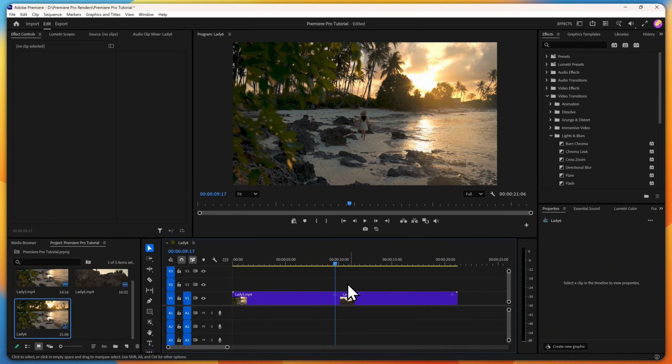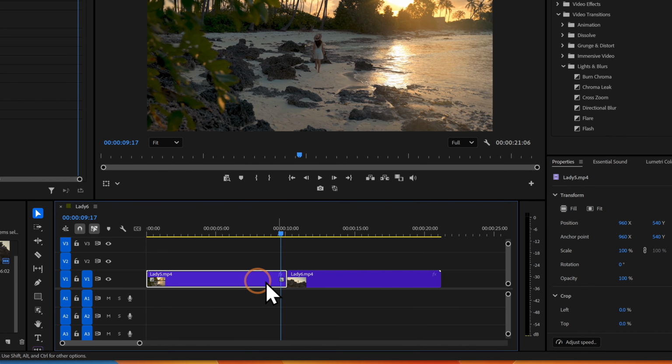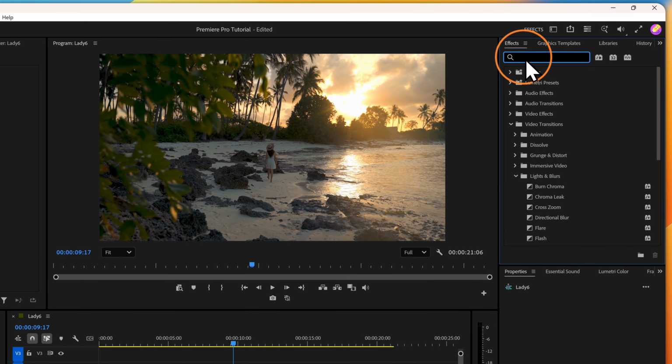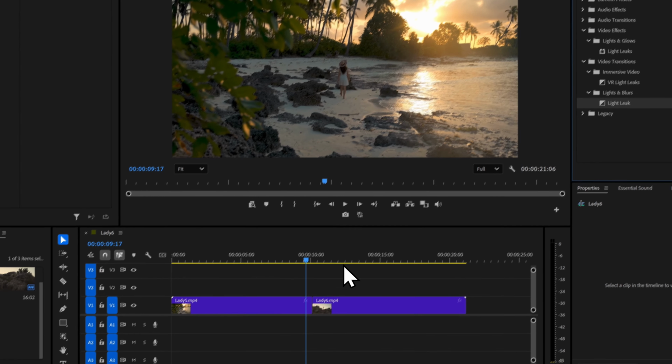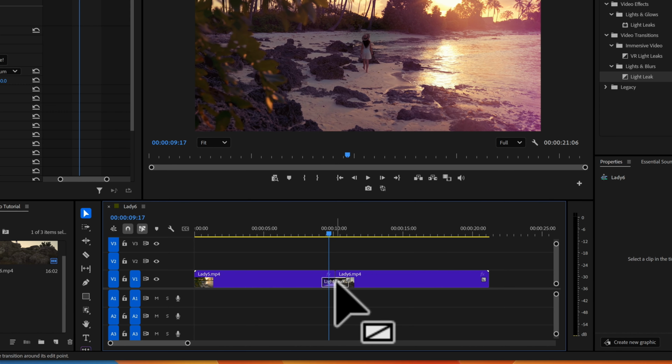Let's get started. First, place your two clips on the timeline and make sure they touch at the cut point where you want the transition. Now, go to the effects panel, search for light leak. Once you find it, drag and drop it between your clips. Now, select the transition and open effect controls.